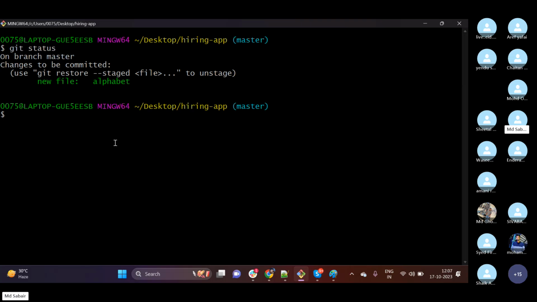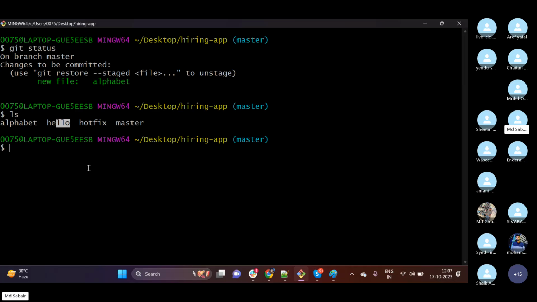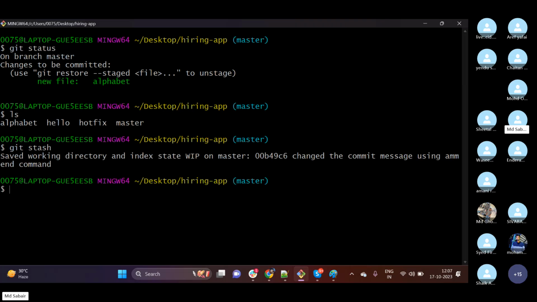Now I got a message from a manager to make changes in the file called hello, revert, commit that and push it back to the central repository. In this case I don't want to commit this file now, because I'm not sure what changes I need to make. I want to temporarily move this file to the stashing memory. How can we do that? With the command git stash. Now if I do ls, we can see this alphabet file has been moved to the stash memory.